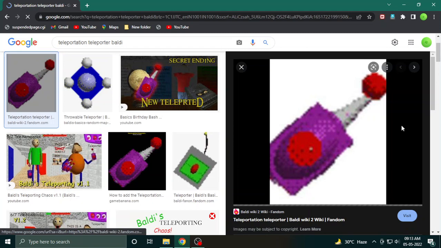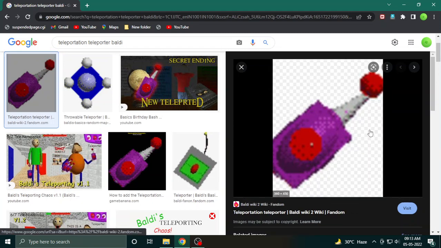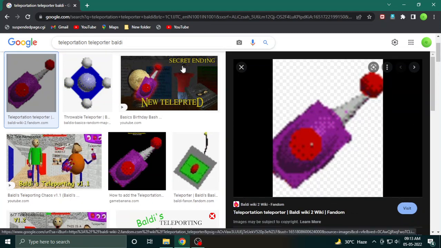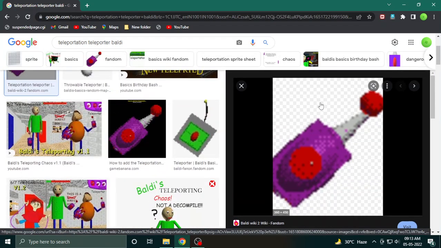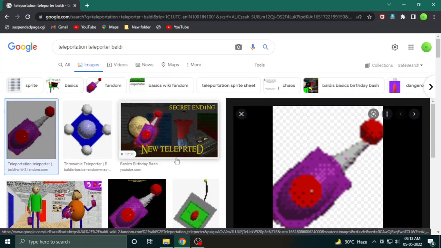So yeah, it's this item. It was first added in Baldi's Basics Birthday Bash, but it is present in Baldi's Basics Plus as well. In Baldi's Basics Birthday Bash, this is a very rare item that can be used for normal teleporting or for other purposes.